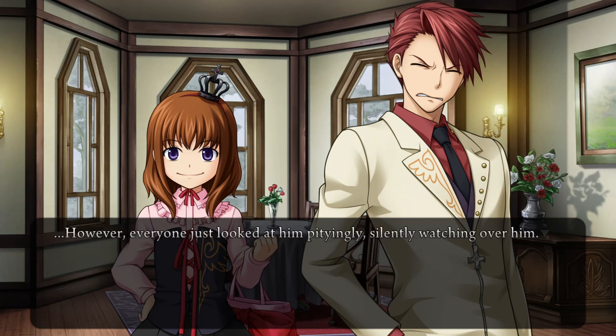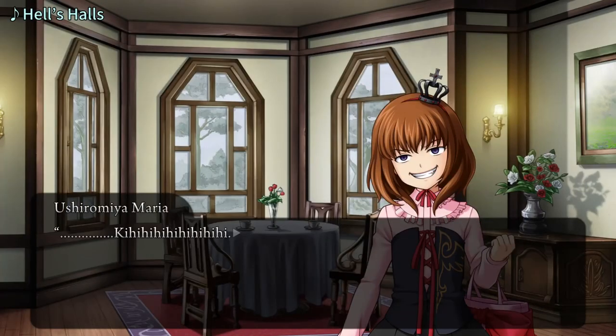The foolish and short-tempered Battler tried to force his arrogance on the others by yelling at them. However, everyone just looked at him pityingly, silently watching over him. Then the wise Maria laughed and pointed out Battler's mistake for him. Man, the narrator here seems to really have personal preferences on these characters, huh?